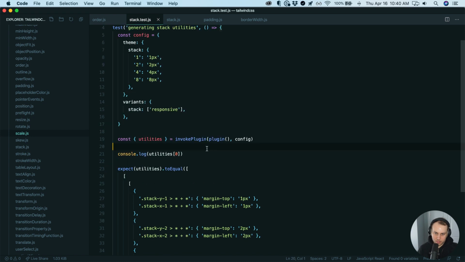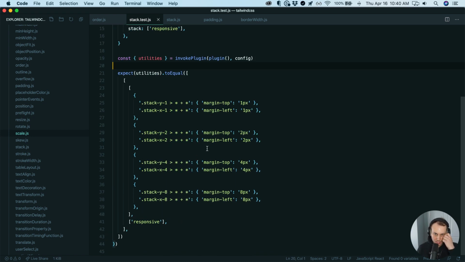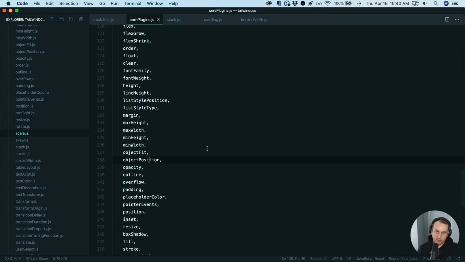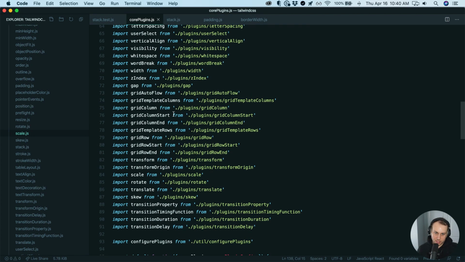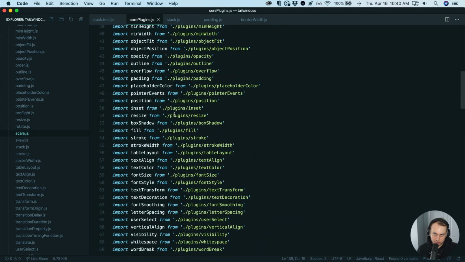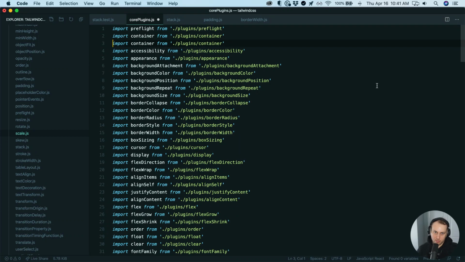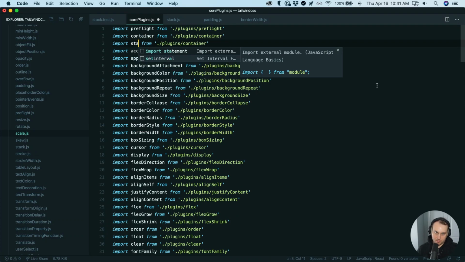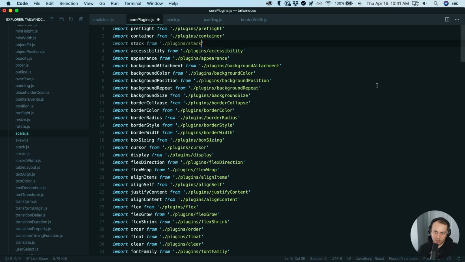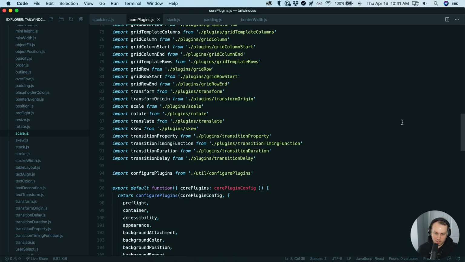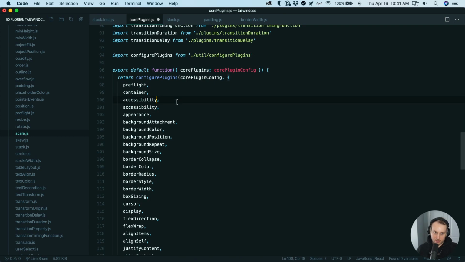So just so we can see what's happening here, if we go over to the core plugins file, this is where we list all of the different plugins Tailwind should be running. I'm going to put this plugin near the top because it is kind of like a parent level thing. I'm going to stick it here. It's borderline a component and not a utility. We're going to make it a utility so we can have responsive variants and stuff like that though.